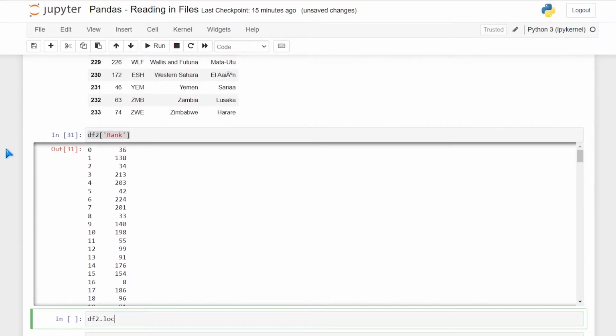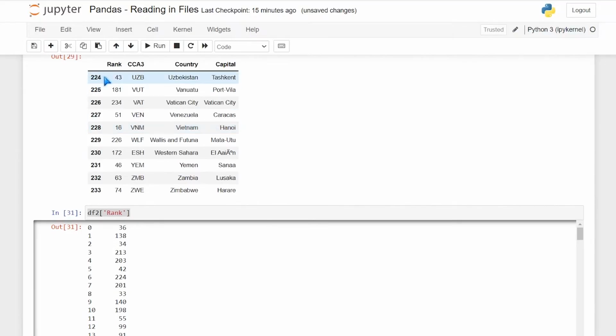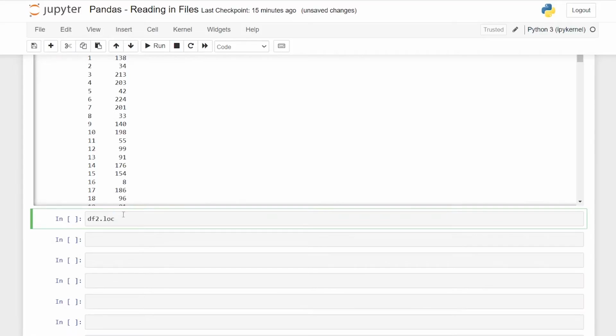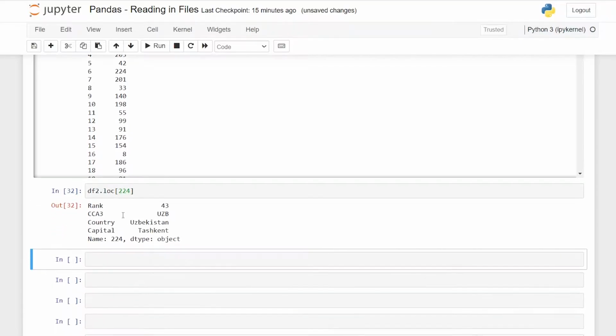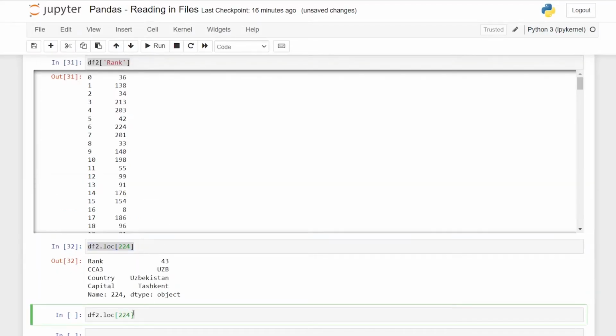So if we come up here to that data frame 2, we can specify 224, and it'll give us this information right here in a little different format. Let's go bracket, and we'll say 224. When we run this, it gives us our rank, CCA3, country, capital, with our values over here, kind of like a dictionary almost.